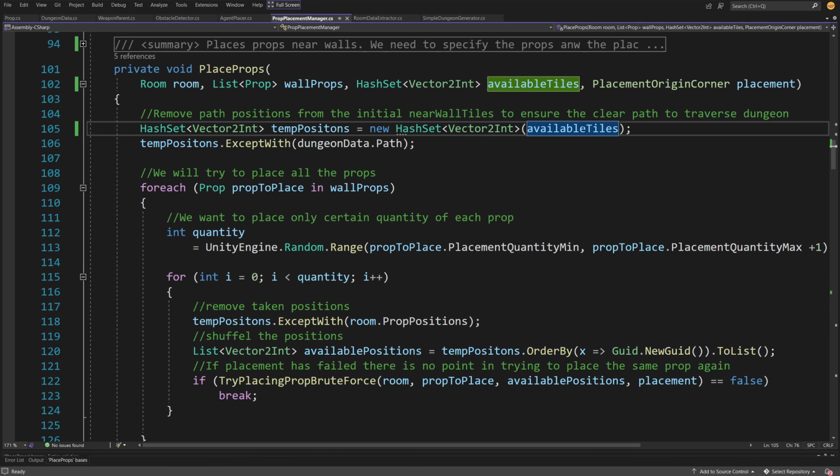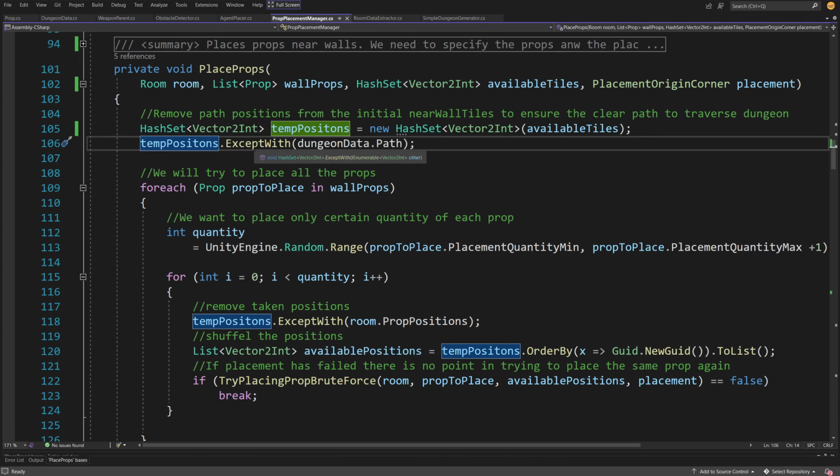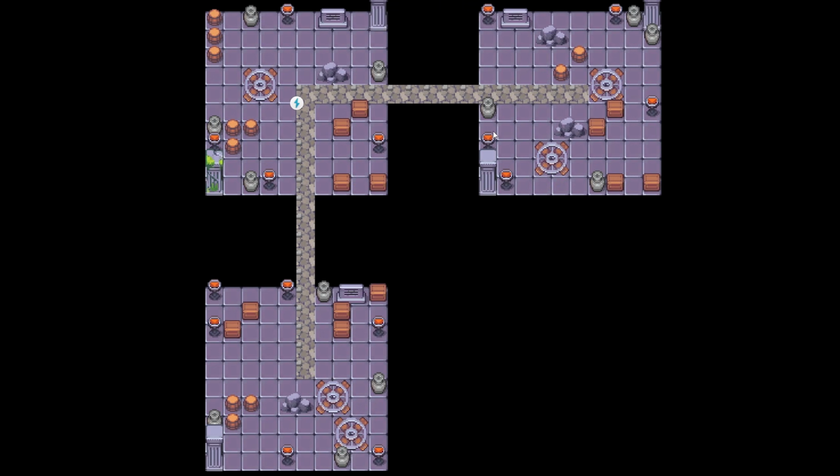So those are all the tiles that are represented inside our room, and we want to remove from it the path tiles. So we create a new hash set of the available tiles. And next, all we need to do is call temp position except with, this is another method from the hash set collection type, and we are going to remove the tiles representing the path. So again, in our project, we have those data that we have created, and we are just excluding this path.